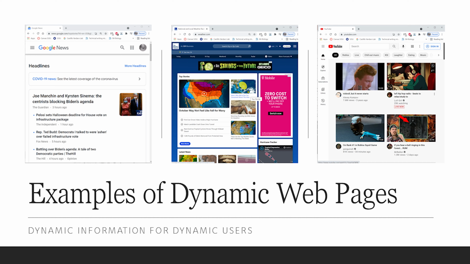Finally, the last example on the slide is youtube.com. On the front page of youtube.com, YouTube displays the most relevant and the most popular videos at the given time. Therefore, a user who accesses this website will see a different set of videos based on what's popular at the time of them having accessed the website.